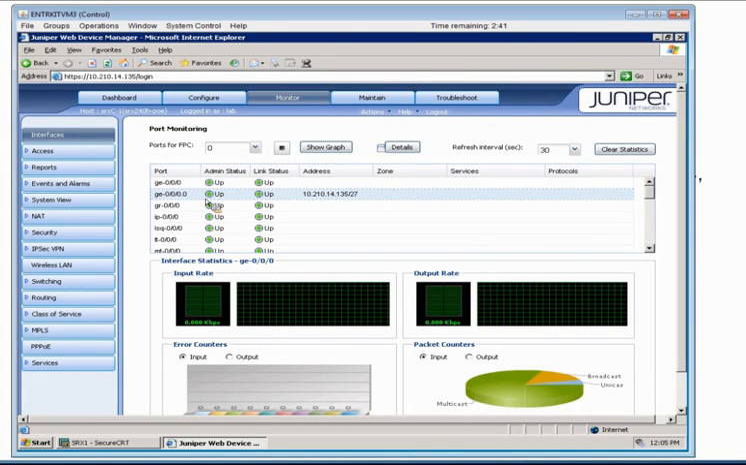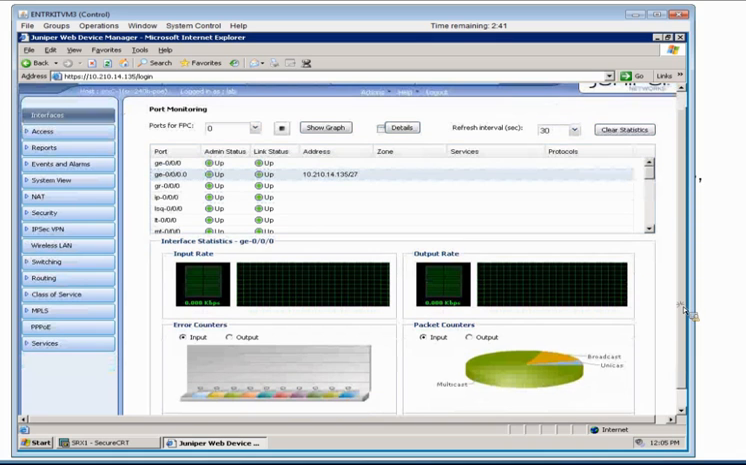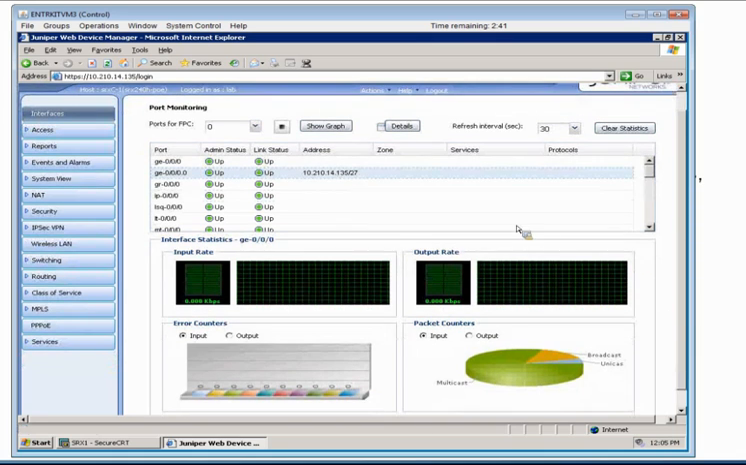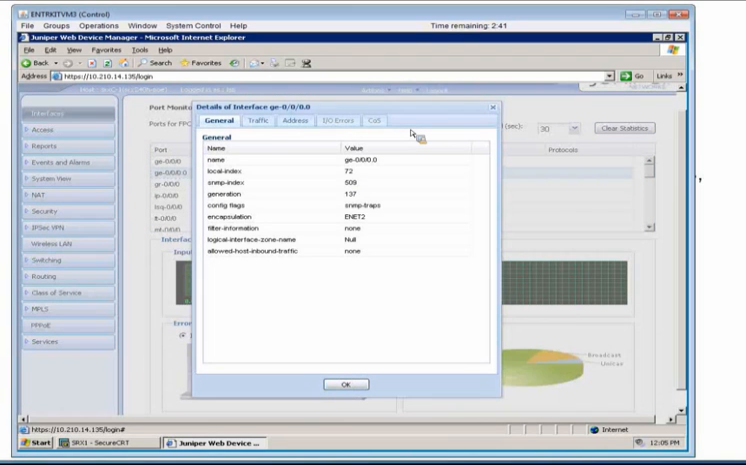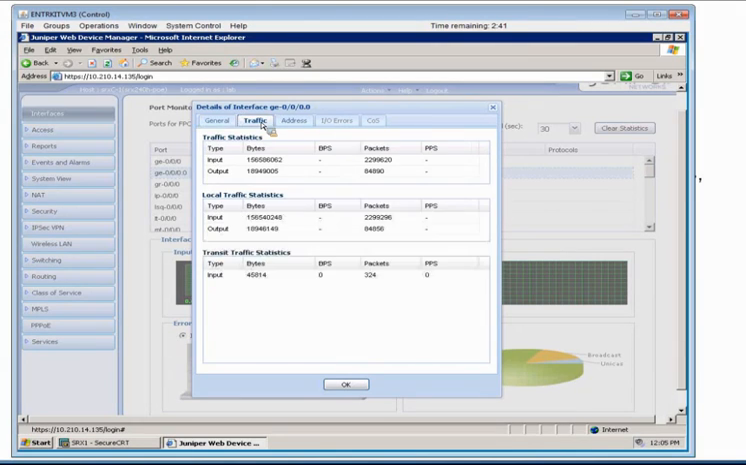I can select an interface, get basic information about it, basic traffic statistics about that interface, or there's a details button I can select. And when I click that, it's going to bring up an interface that'll just give me, amazingly enough, more detailed information about that selected port. What zone is it in? I can click on the traffic tab and get more detailed information about bytes in, bytes out, packets in, packets out on that particular interface.